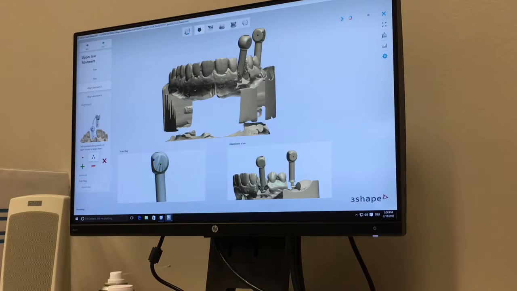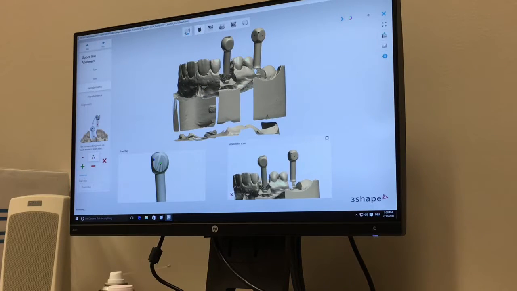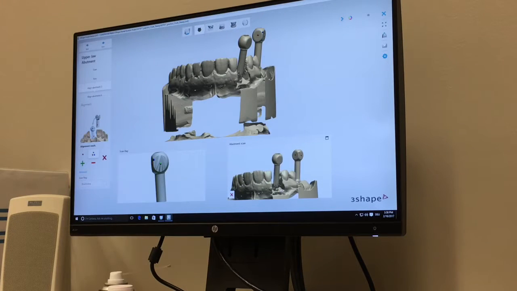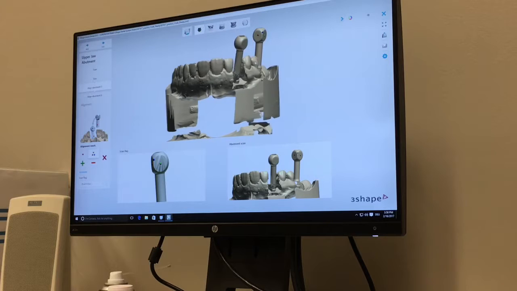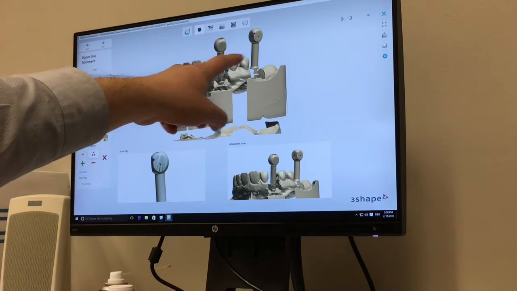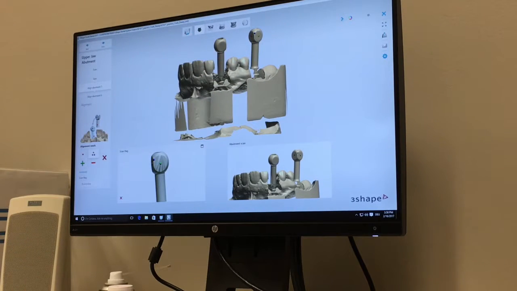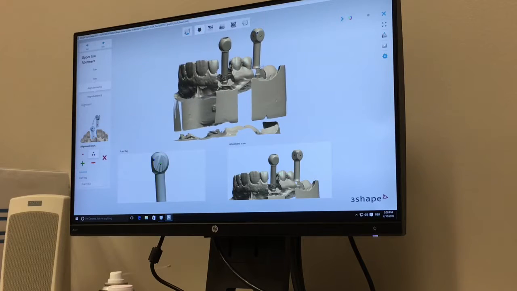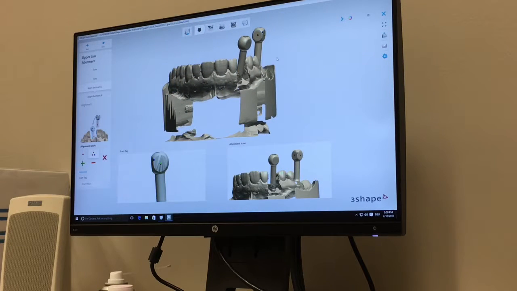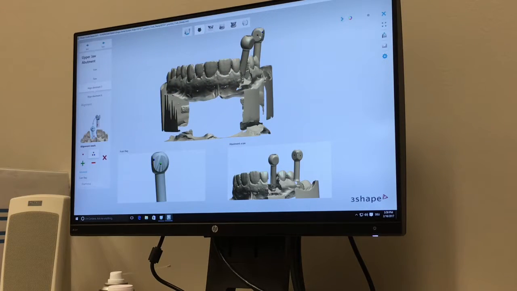Okay, now we're gonna look at how close they are. The computer's gonna overlay this image on top of this image, and it's pretty close. And really, they said it doesn't have to be super duper crazy close. But you can move things around.